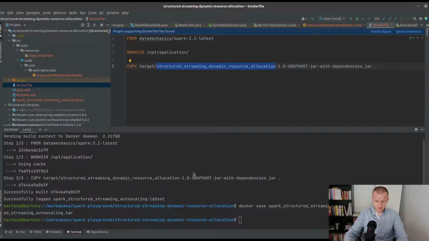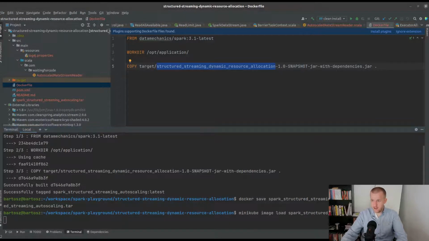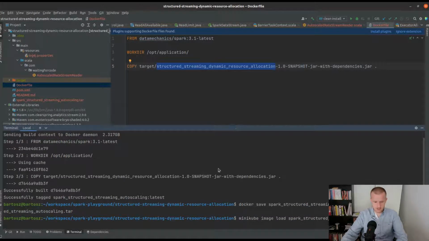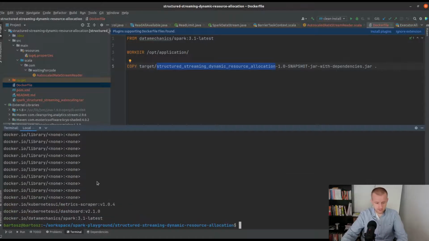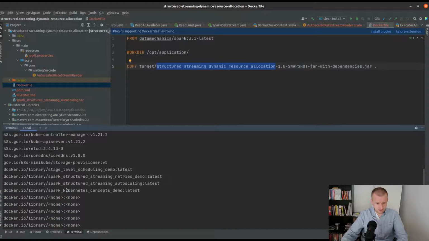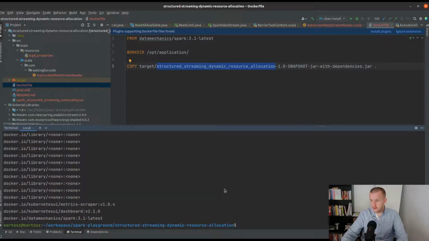Okay, minikube image load, and now I will also check whether the load was successful by listing all the images available on Minikube. Of course, on the cloud you can use container registry services for that. Yes, we have a Spark structured auto scaling. That's great.